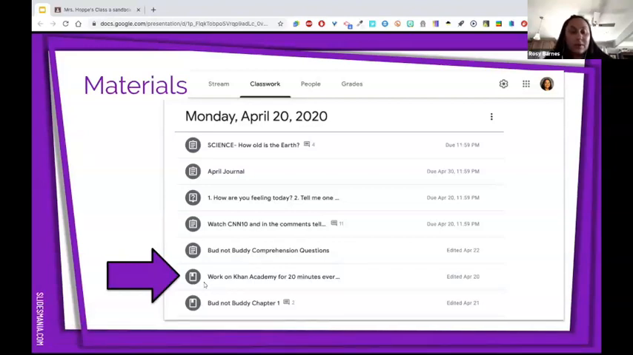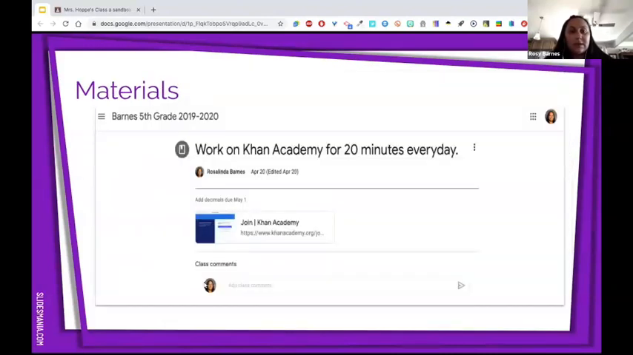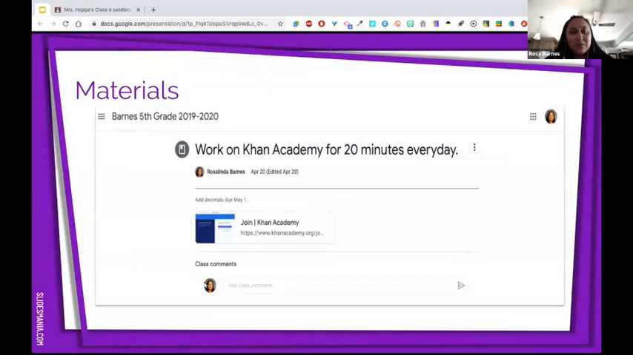So when I posted the Khan Academy link to our classroom, they're able to open it up, and this is what it looks like. Then they click on the link, and it takes them to a new tab. They view the material in the classwork, and then this is the next page. The page that you see right now is the page where, once they click on it, this opens up, and then they have to go to the link.